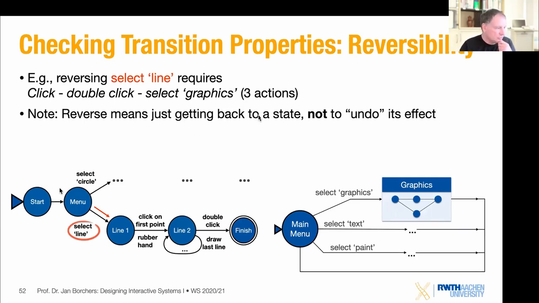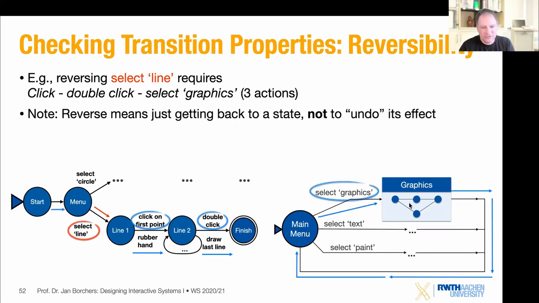So let's assume I've started here and I've clicked on the line tool, and now I'm here. If I click on the first point, I end up with the rubber band here and go to line 2. And then if I double click again, I'm in the finished state, right? And this is similar to what you imagine when you go through this, because we enter the graphics tool here, the graphics submenu.